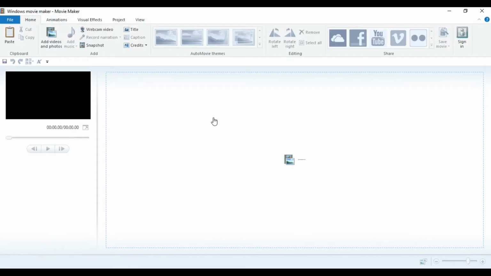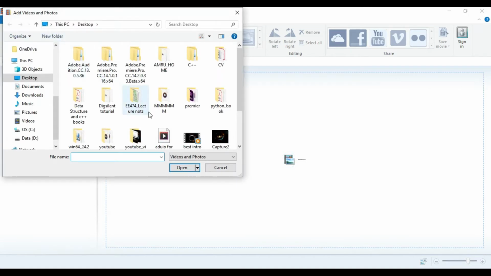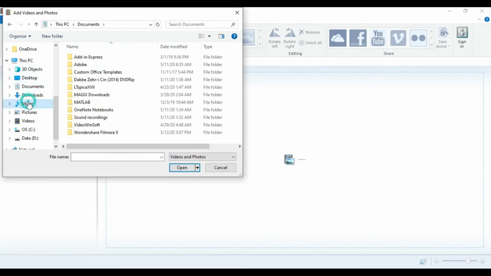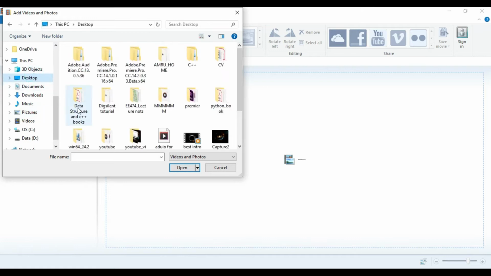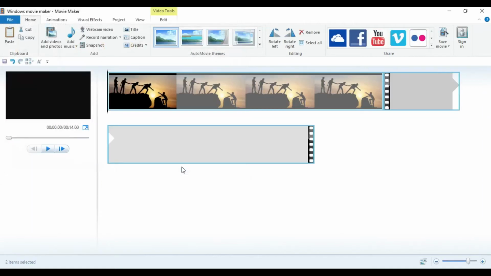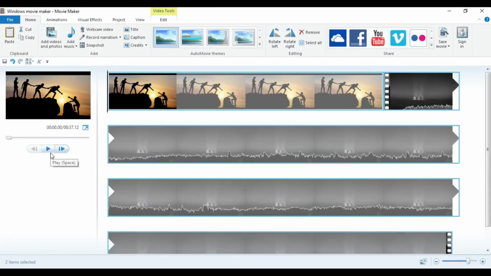To import your video, you can click on your dashboard or here on this button. Now you can select video or photos from any directory you want. If you hold down Ctrl on your keyboard, you can select multiple clips. Let's select this video and also a photo from here. To play your clip on the timeline, you can press space on your keyboard or click here.